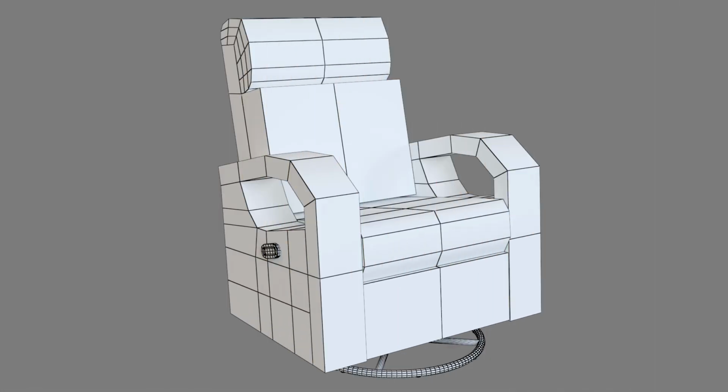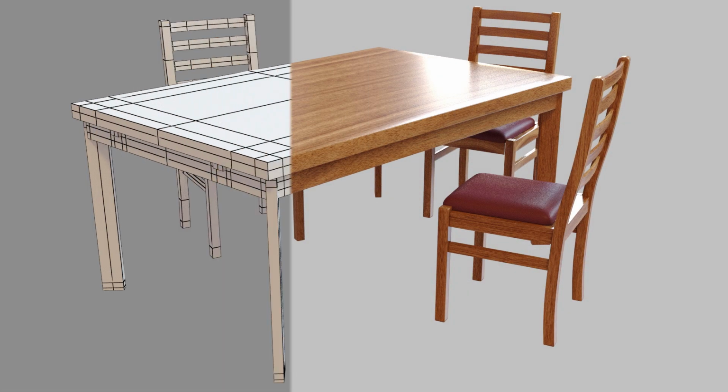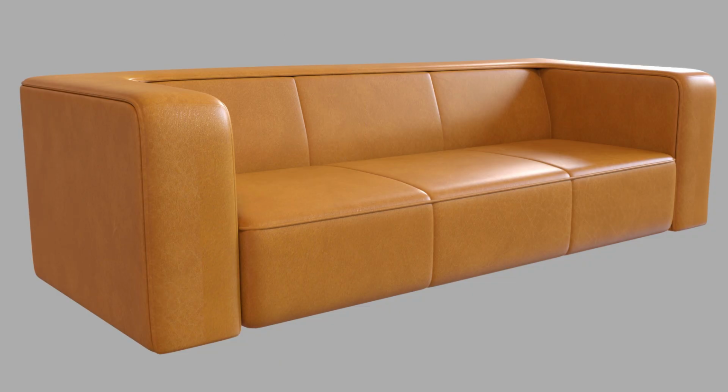The videos are not fast-forwarded, and most of them are commented on by me in real time. I also display the hotkeys used in the bottom right corner, and I provide the hotkeys I use in Max.